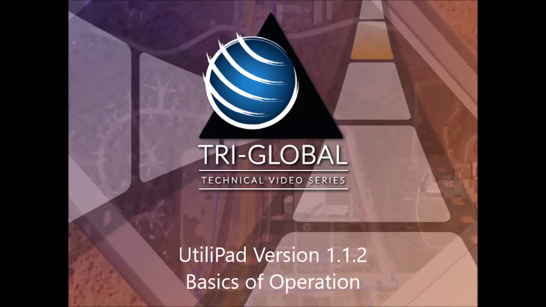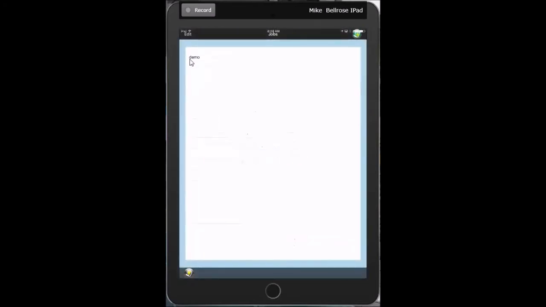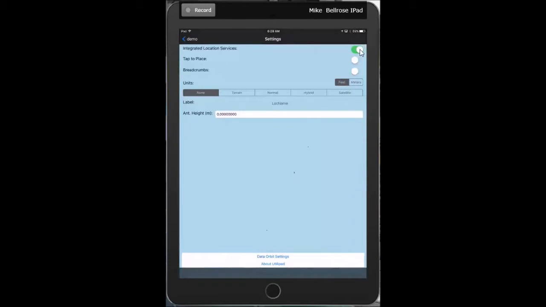This will be a technical series on the basics of UtiliPad operation. Begin by opening up UtiliPad and entering into an existing job. Jobs were described on a previous version. Notice it automatically locates me. That's because I have integrated location services turned on. We're going to keep that on for the duration of this job.